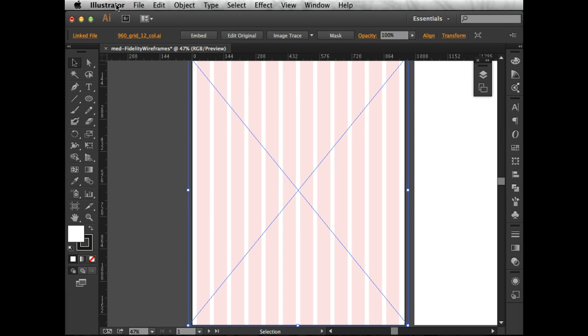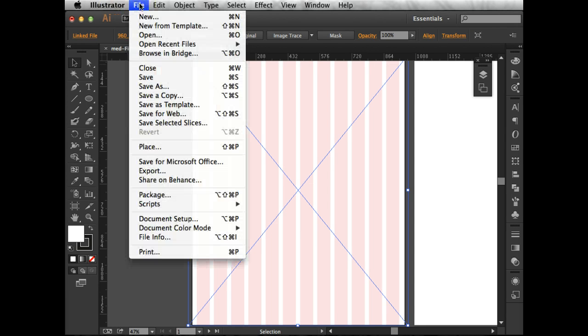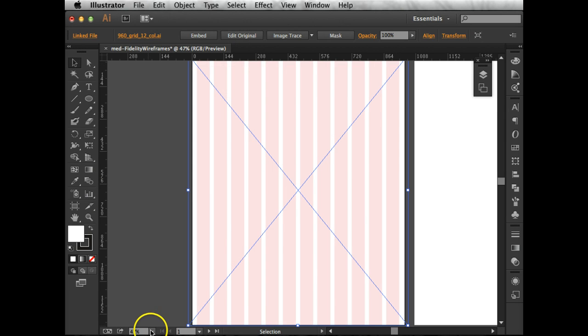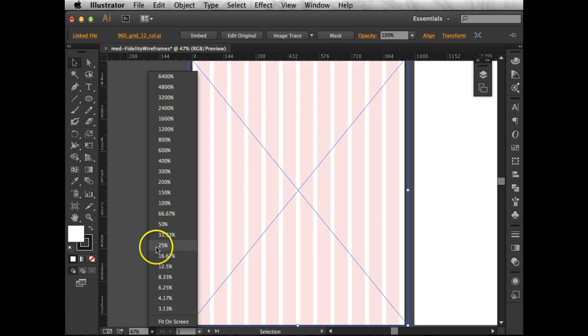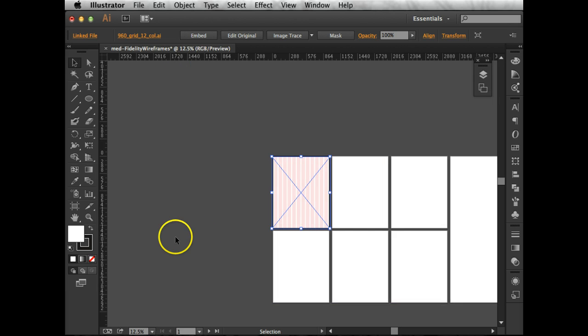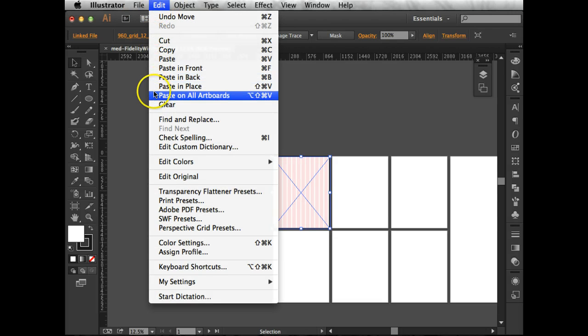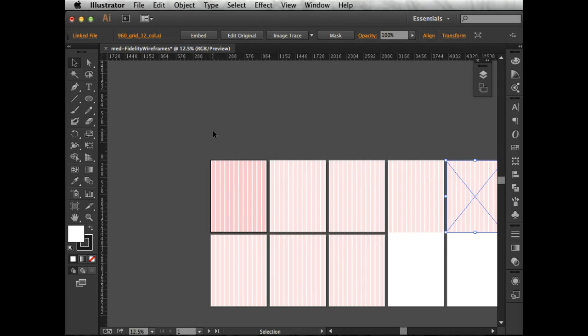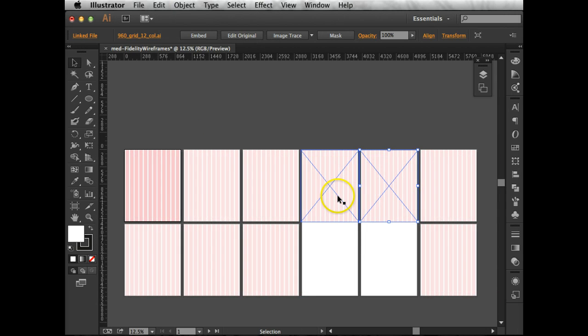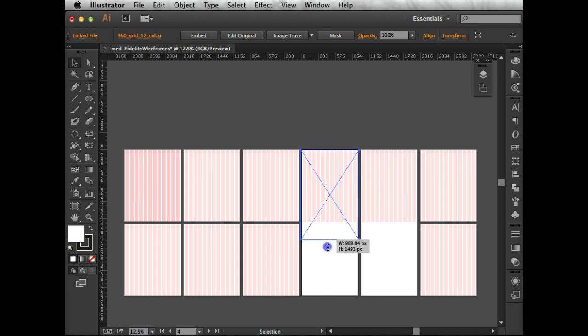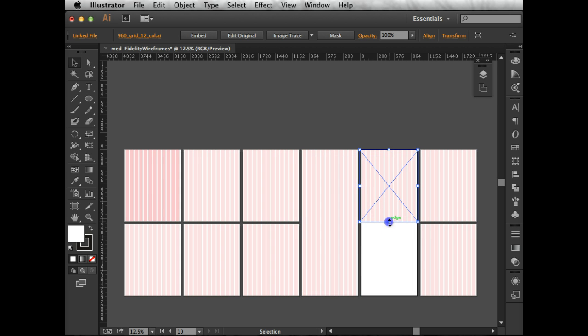Now what I'm going to do is spread this out. First of all, so you can actually see what's happening, I'm going to change this back to 10%, no, 12%. Okay, Command. Now I'm going to go to Edit and say Paste on all artboards. Boom. Now you're seeing that this is on all the artboards that I've created. Grab the bottom of that box.